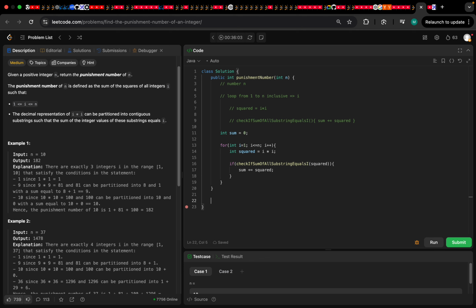So for that, we could create a method that helps us solve the problem. So we just create a private method. We are going to return back a boolean. It's going to be called check if substrings equals this. It's going to take an integer that will be called squared, and then we are going to return a boolean. Yeah, so let's now take a minute to think about how we can solve this problem.